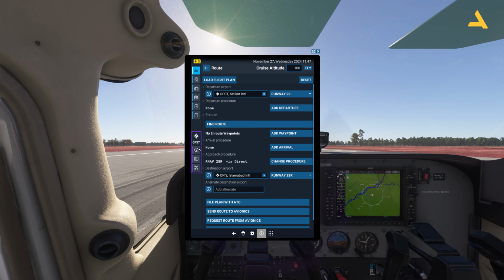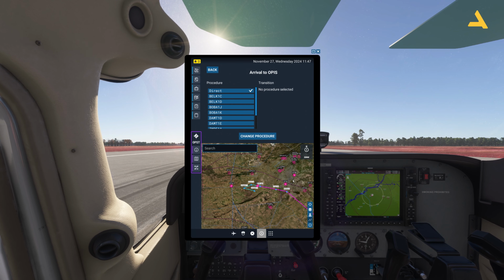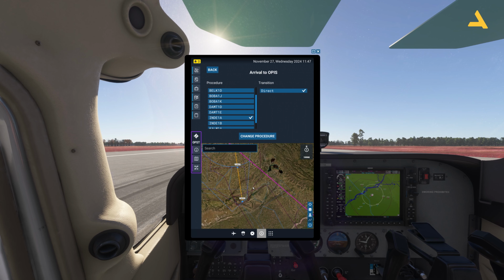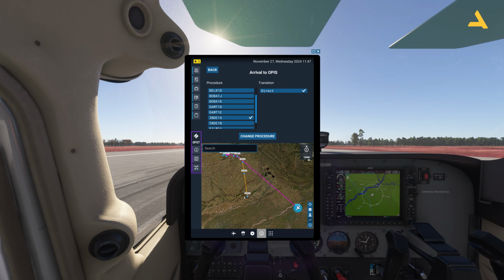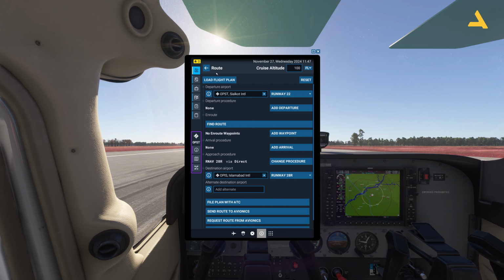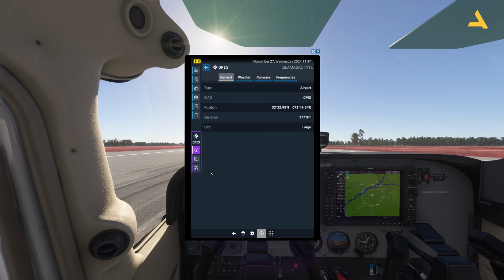And for the arrival procedure, I will also not use it. I'll just go directly towards this point Phoenix and land. Because if I select an arrival procedure, as I told you before, the plane will go here and then it will go here. It will be a long flight. So I will be going directly towards Phoenix. So it's really simple. What I'm going to do is this.